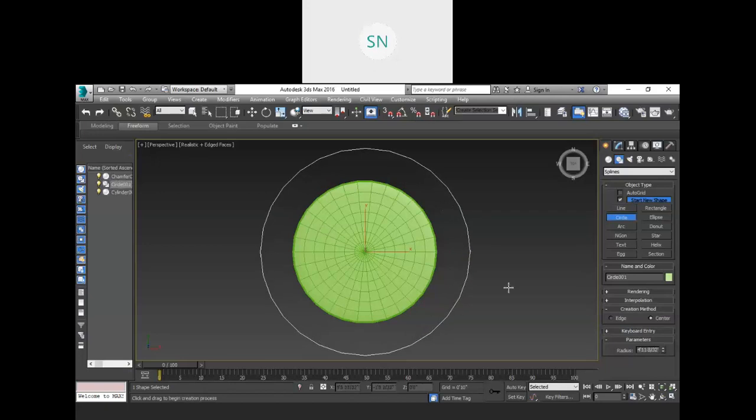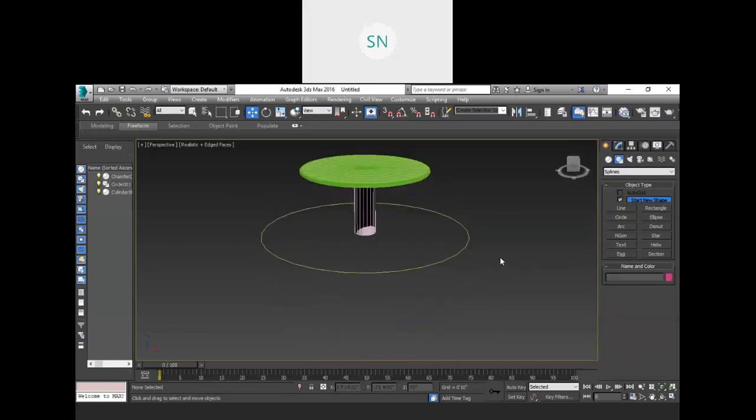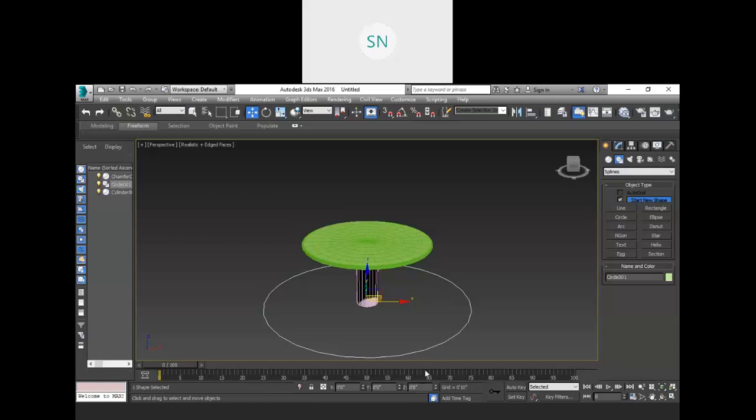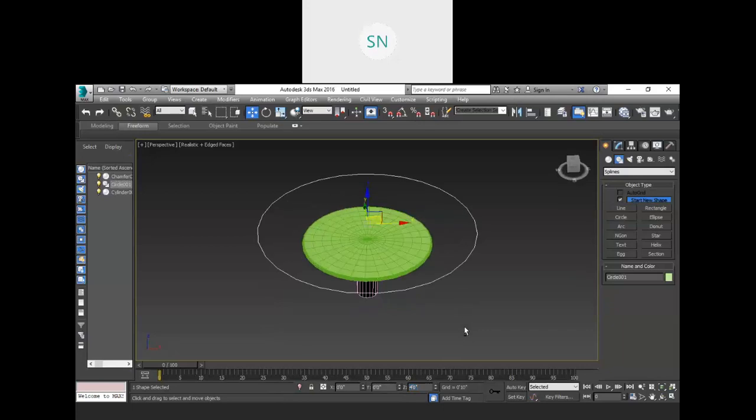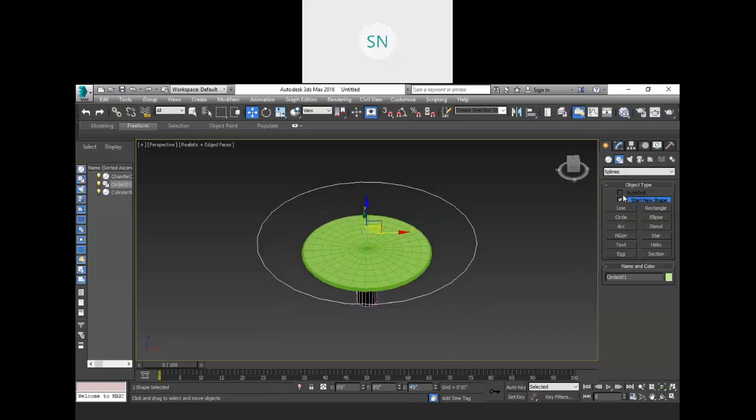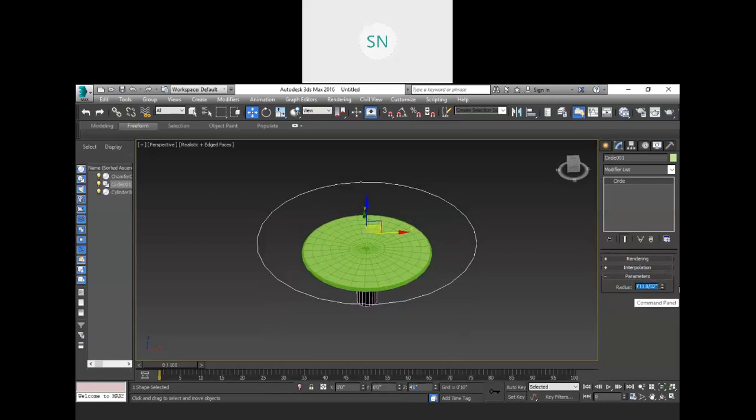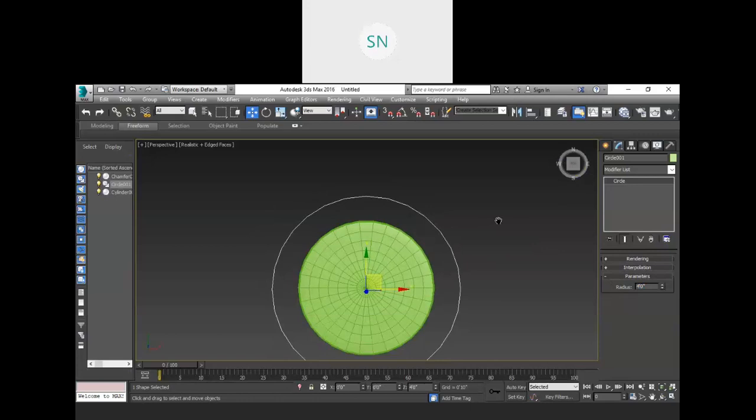Press W and put it in the center. Okay, and add some height above the table. So let me take 4 feet. So it's 1 feet above my table. And if you want to decrease the radius, 4 feet is enough, I think. Let me check. Yes, it is enough.